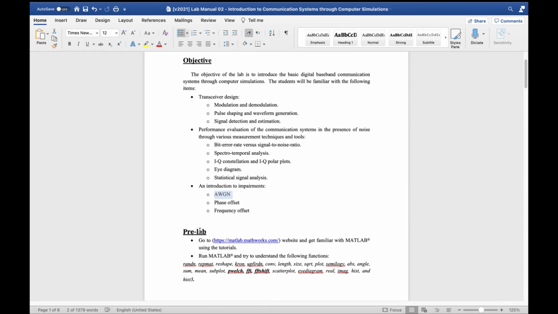Before we move on and start the lab, I would like to remind you that it will be better if you go through the pre-lab part before coming to the lab, so that you can familiarize yourself with MATLAB. You can find some tutorials on the MATLAB website through this link. It will also be better if you go through the MATLAB commands that we will be utilizing heavily in this lab, and see how they are called, which inputs they take, and what kind of outputs they give, so that it is easy for you to follow the session. So let's start.